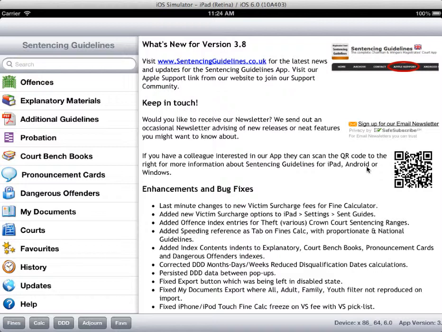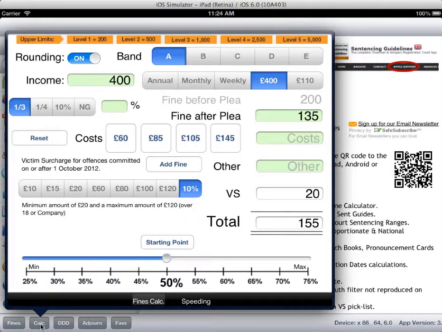So the key elements of what's new with this release are, importantly, the new victim surcharge fees, which are still being debated and changed. We may therefore have a new release once this is settled down. Let's just go directly to that. So we have automatically 10% selected between 20 and 120 for an offender over 18 or a company for offences committed after 1st of October 2012.